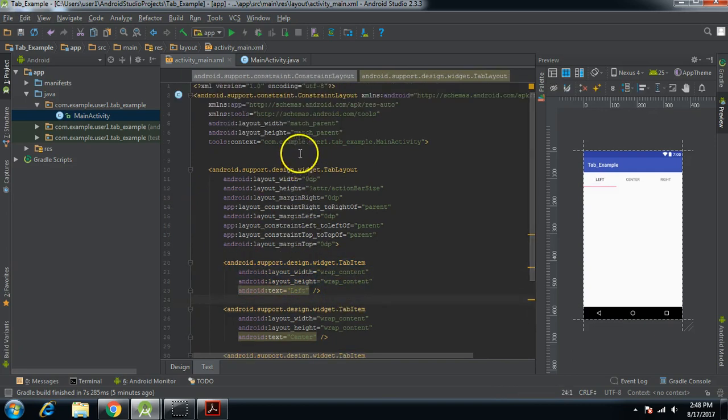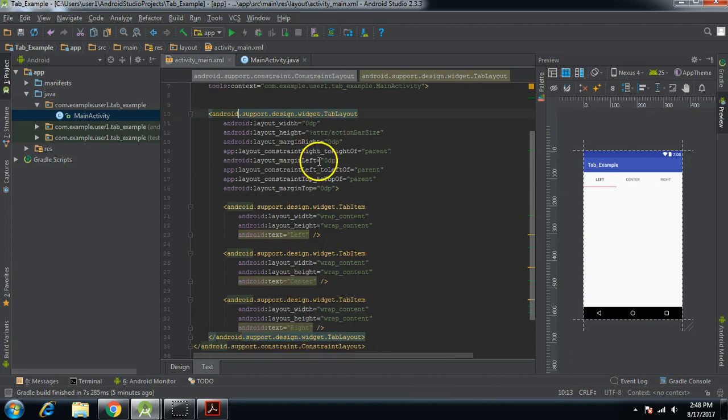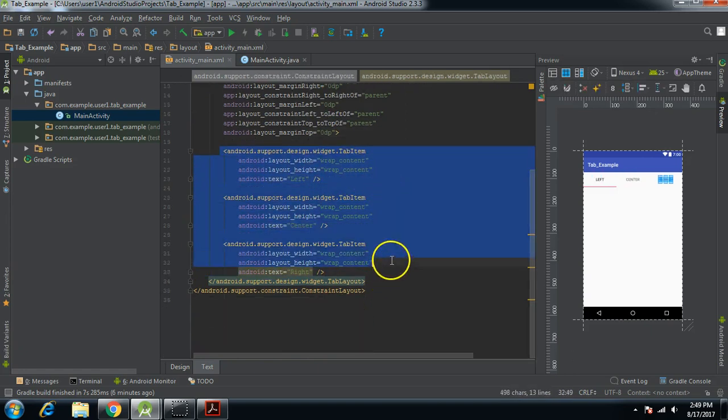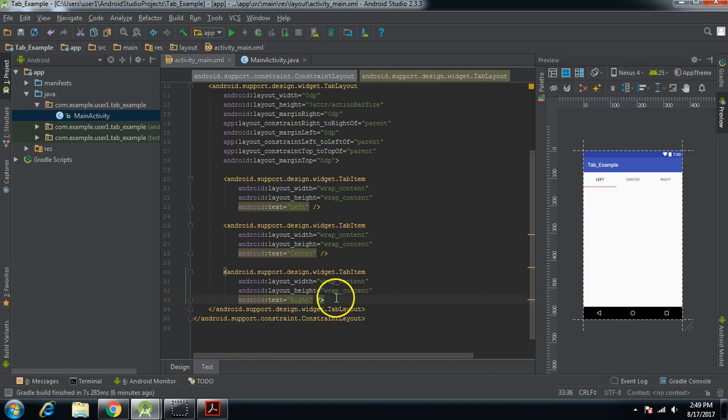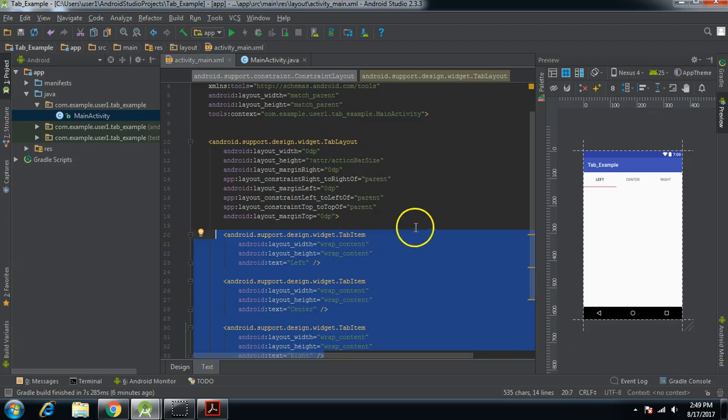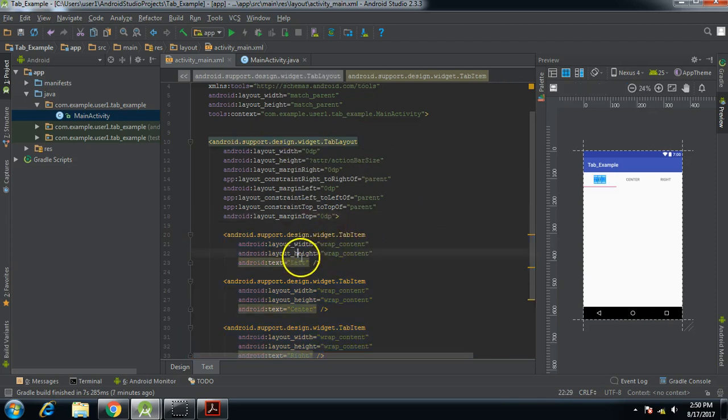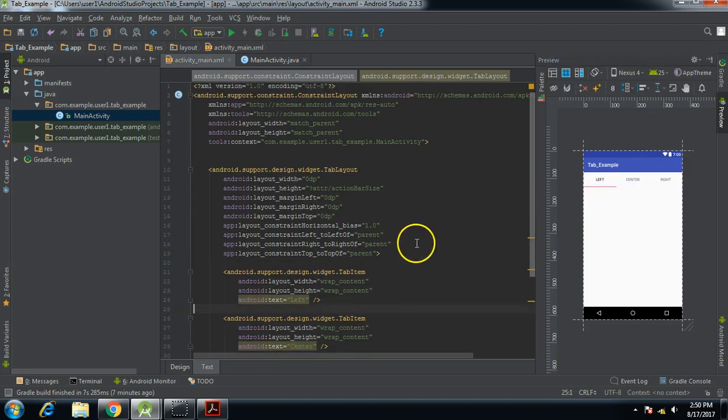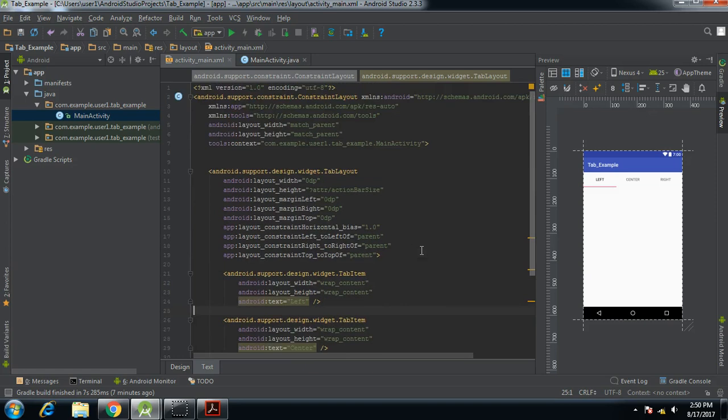Also if you notice here, this is the tab layout. So the tab layout, the starting tag is here, and this is the closing tag of the tab layout. After this closing tag, you can set the content of the tab items outside the tab bar. So these are the tab items that are defined outside the tab layout. So here we have three tabs, one is left, then center, and then right. So these are the three tabs that are there by default once you drag and drop the tab layout.